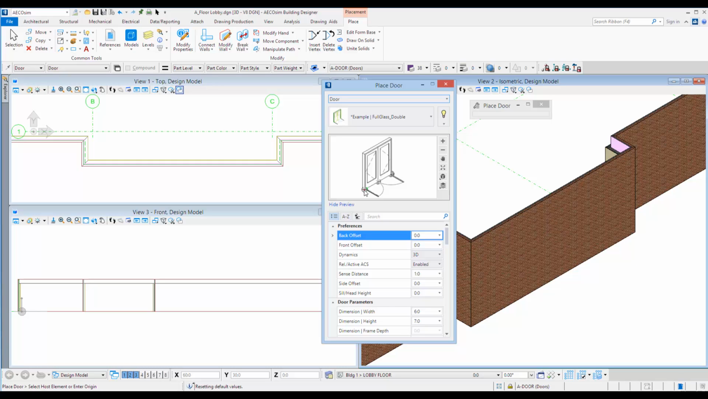So I could select either the left or the right side of the frame as a placement point, or because this is a double door, I'm going to select the center as my placement point so I can center it on the wall. Then I can set different preferences and parameters for the door before I place it.